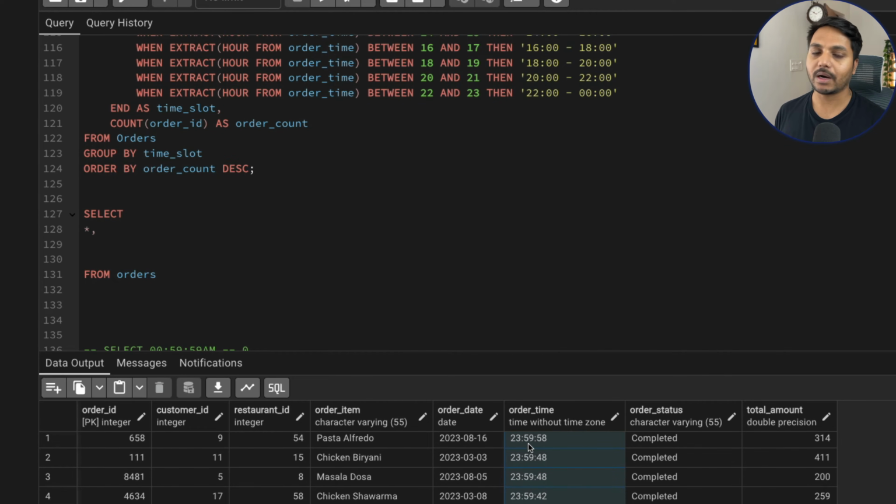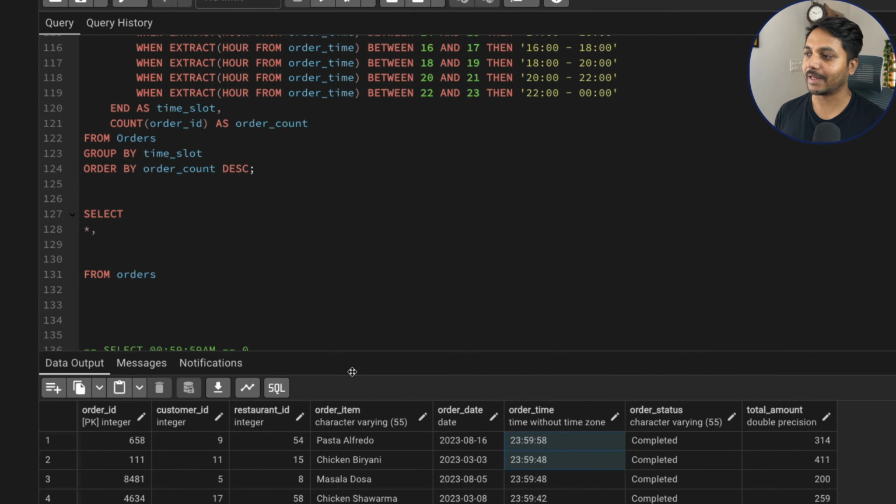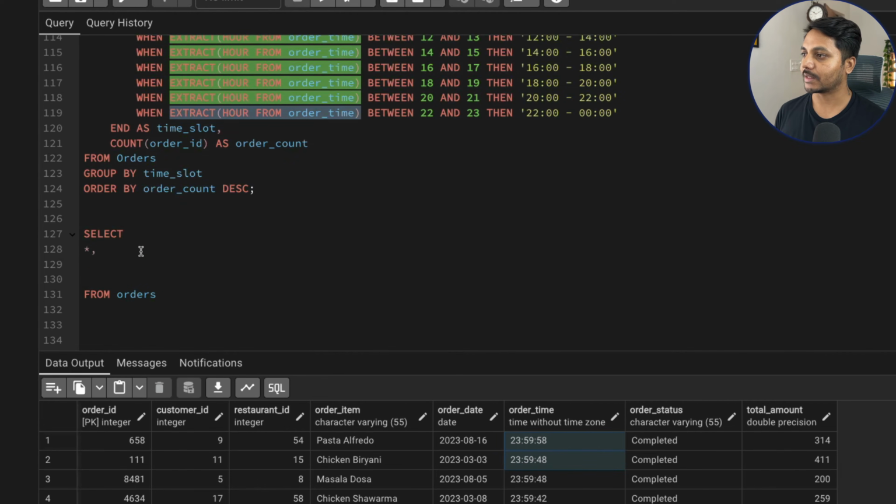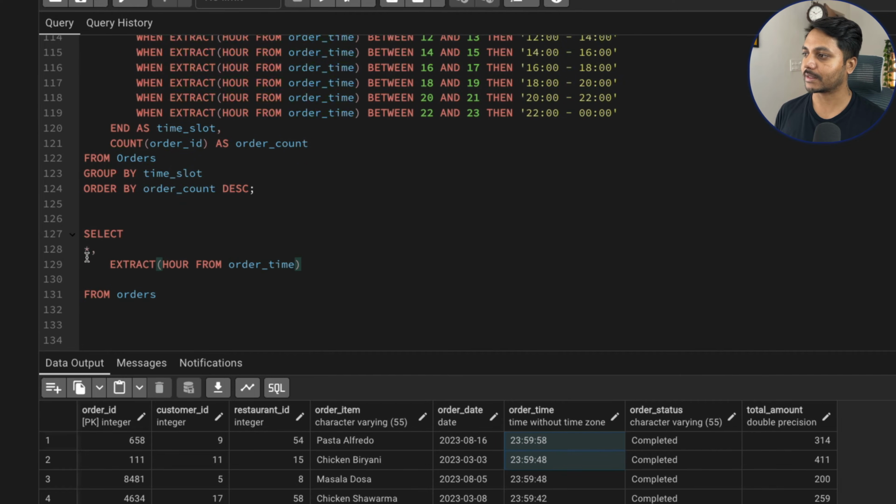Okay, so I would first of all try to find out the hour from each clock. So that is going to be the same extract hour from this order time. So the same function I'm using here. I'm saying extract hour from this order time. Okay, and then whatever hour I get, I will divide it by 2.